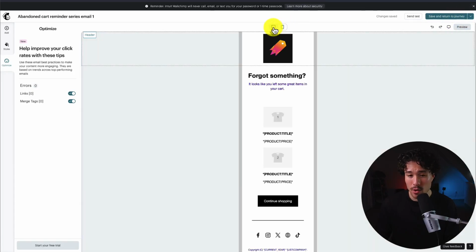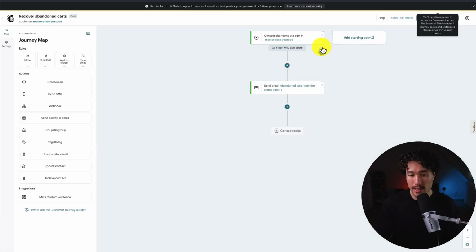I just also want to note that you can preview it on mobile, but I would recommend sending a test email and opening it up on both a desktop and mobile device, just so you get an idea of what it actually looks like. Once you're done, we can click save and return journey. And overall, that's the basics of setting up this automation here.